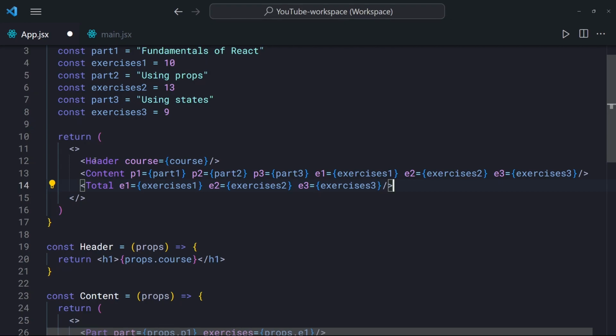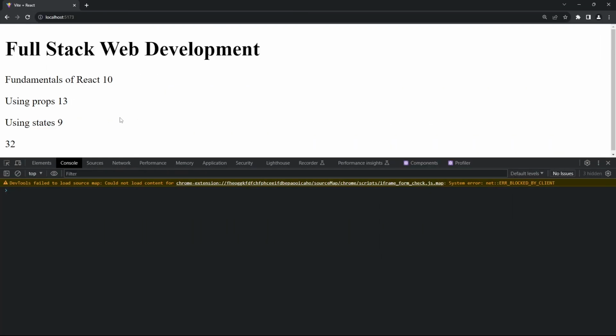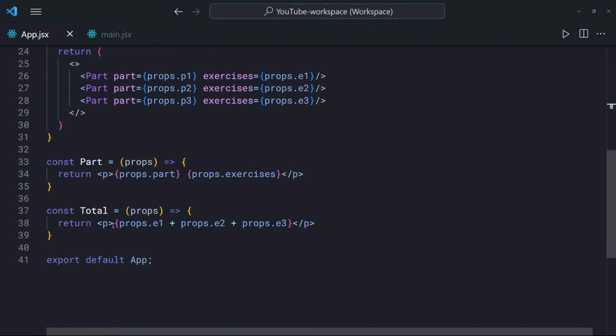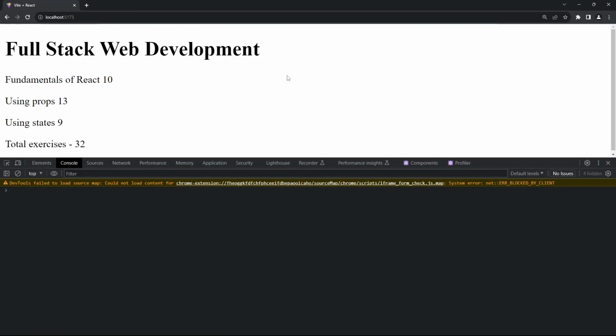Now we can save our file and go to the browser. As you can see, we get the same output, but here we forgot to add the text total exercises when we calculate the total number of exercises. We can simply fix that by going back to our component, and in the total component, we're going to add the text total exercises. And now if we save our file and go back to the browser, we get our desired output. So this has been an exercise on React components.